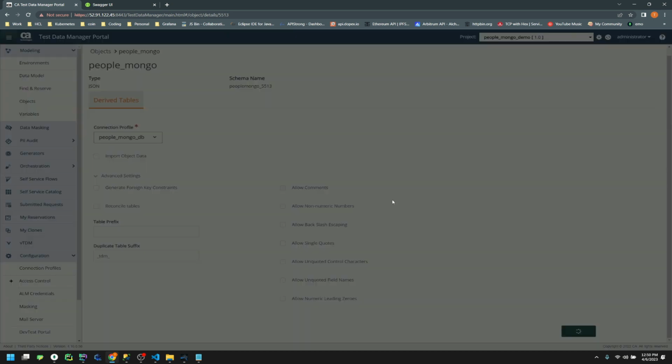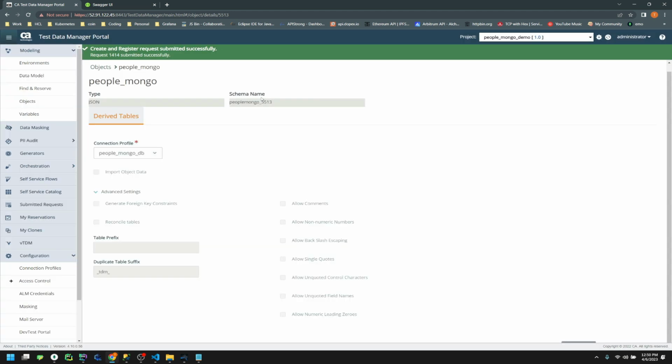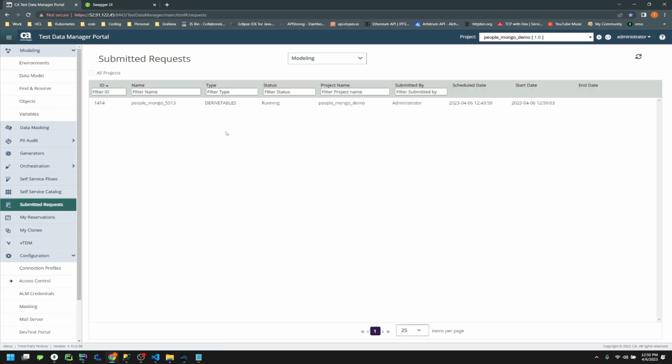And what that's really doing, if you don't know, is creating a schema by this name, and it's going to add those tables to your database. So let's give it a second and we'll go look at that.